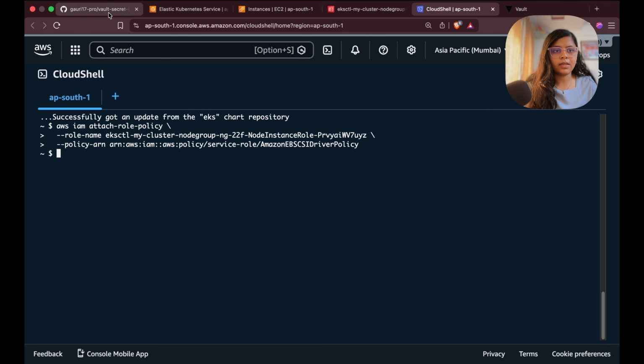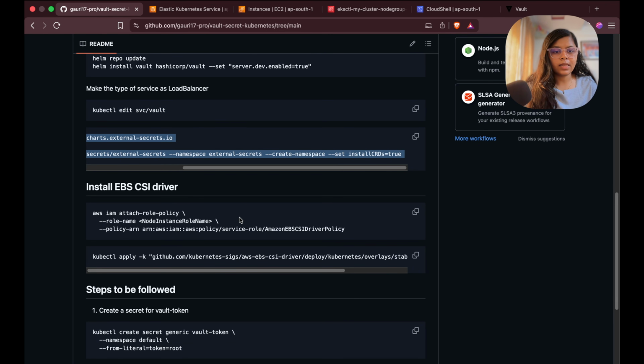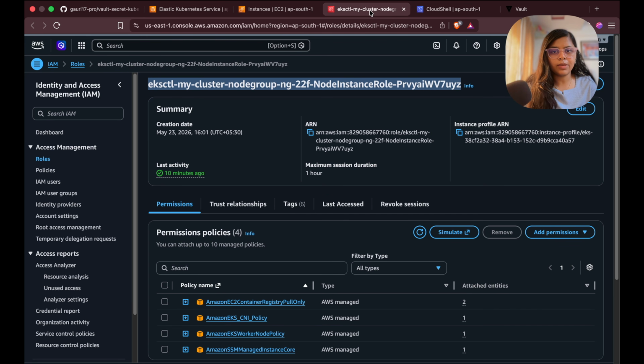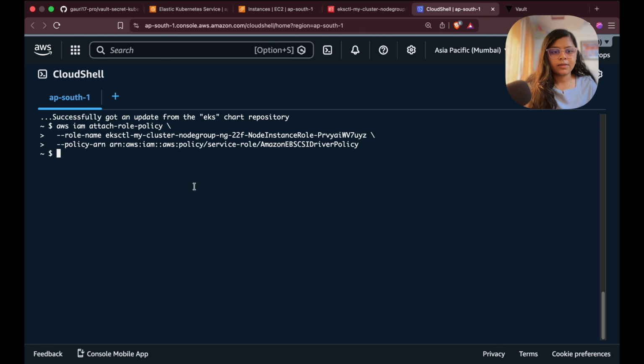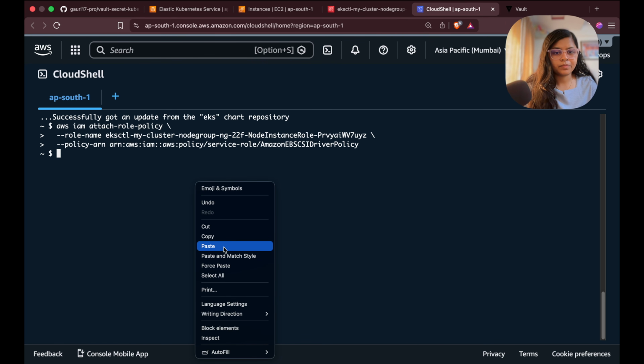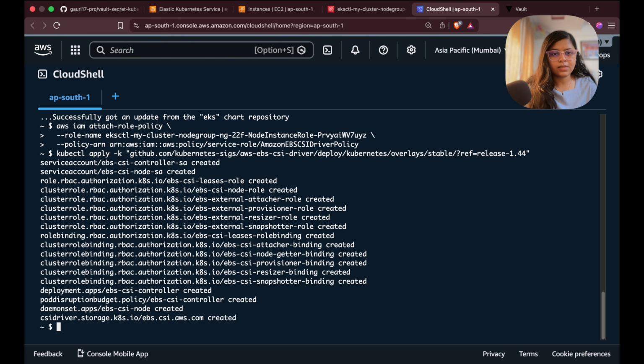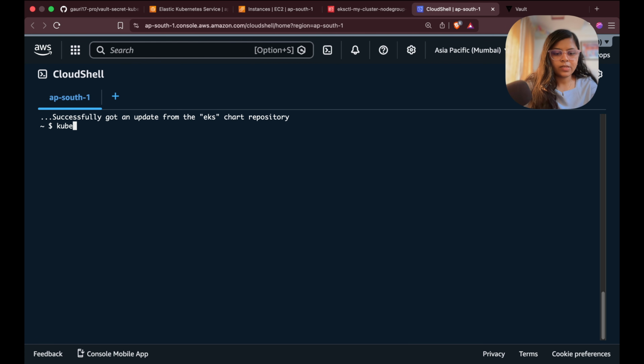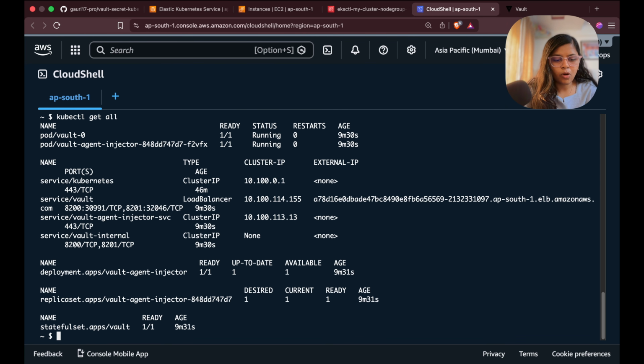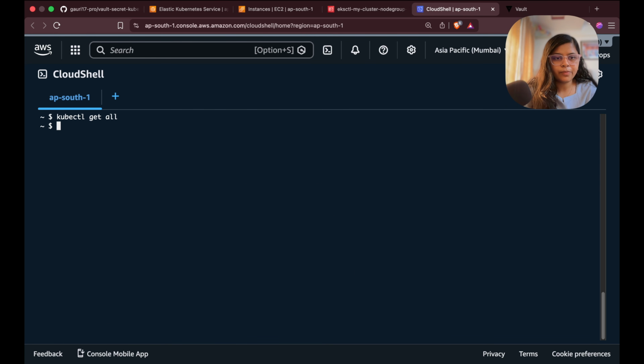And this is done. Now the next thing that I'll be doing is to install the EBS CSI controller. And this is also done. Okay. So I do kubectl get all. We can see the vault resources over here.